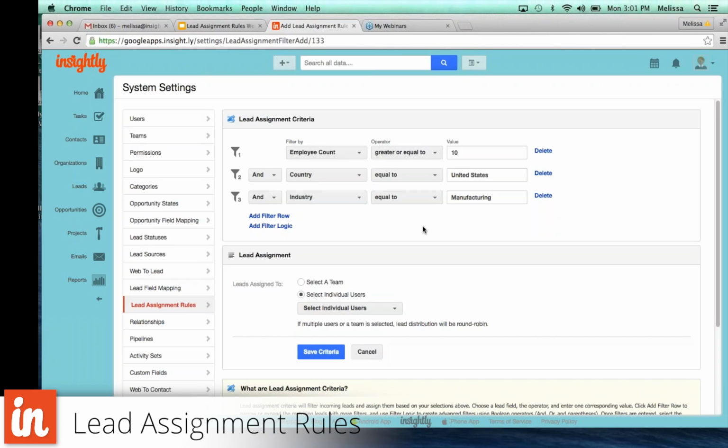Once the filters are in place, the final step is to determine the actual assignment of the leads. You can assign leads that fall under a specific person, select individuals, or a team of users. Again, if you select a team or more than one person, Insightly is going to default to round robin, and we mention this here. For this demo, we'll select Alyssa Andrade and Libby Meyer to be assigned any leads that fit this criteria.